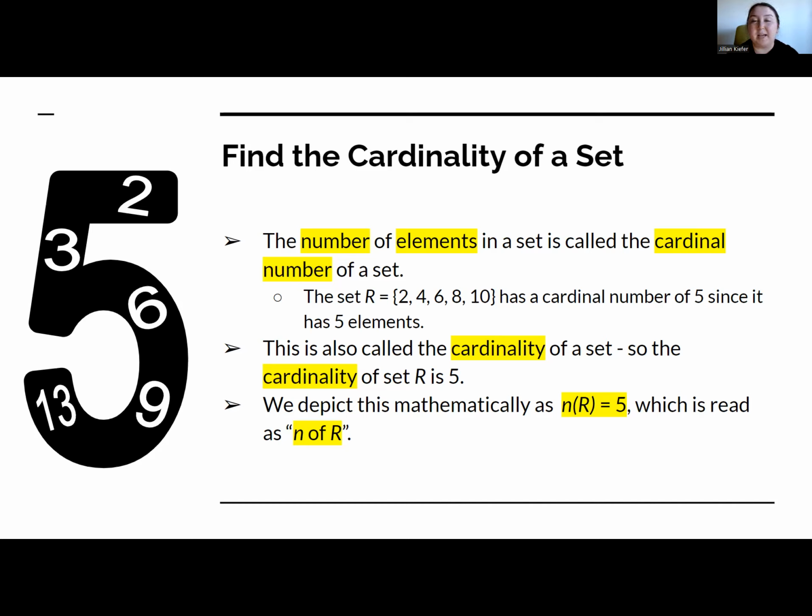We can depict this mathematically as saying n, and then parentheses, whatever the set name is, parentheses equals 5, or n of R equals 5. So that's another way that we write that mathematically. We see here there's this big 5 over here. It has the numbers 2, 3, 6, 9, 13. So if those are all the elements of a set, the cardinality is 5. There's 5 numbers in that set.